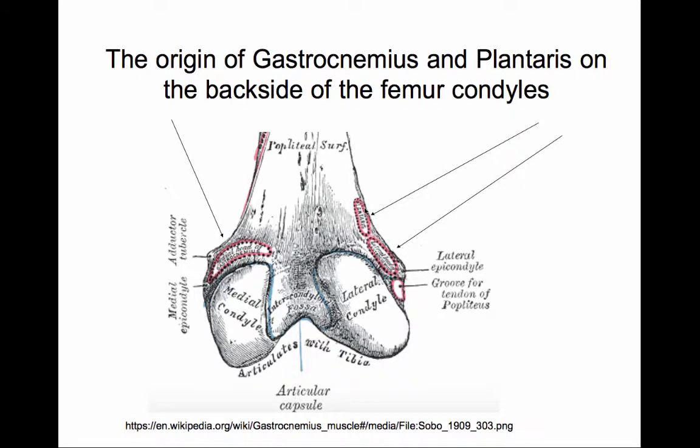Here you see the origins of the gastrocnemius, and this is just on the back of the femur condyle here. And Plantaris is a bit higher. It has the same function as gastrocnemius. It's a small muscle that joins the main muscle lower down and joins the Achilles tendon. And here's the lateral insertion.